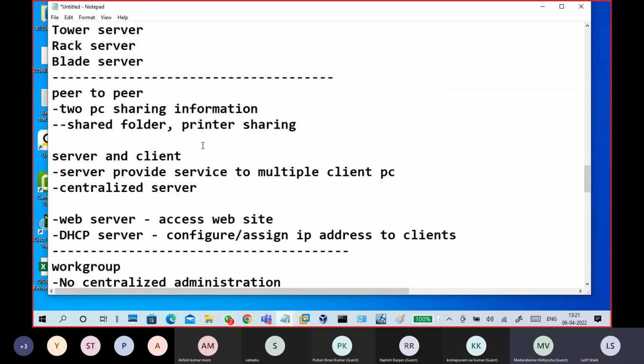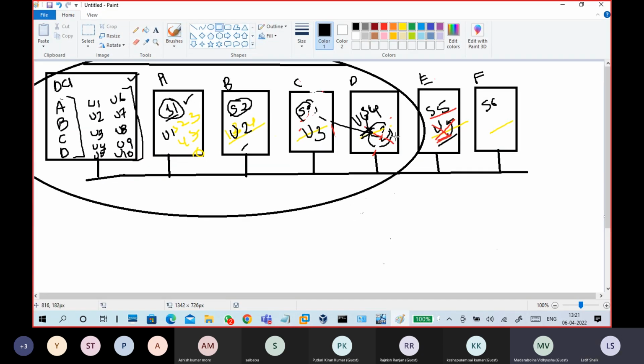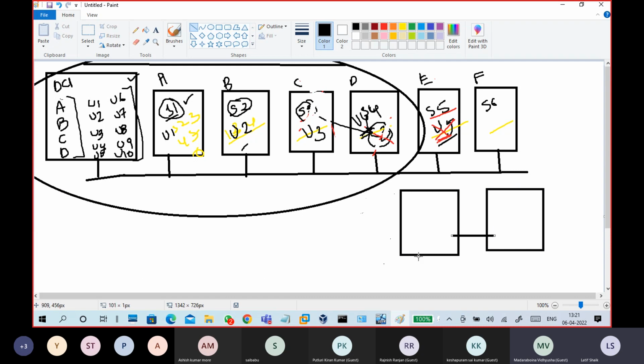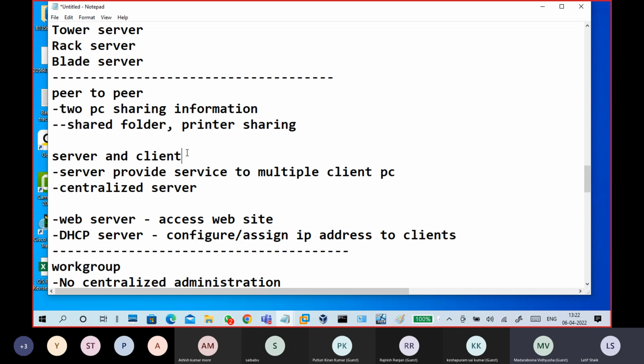And also we discussed peer-to-peer. It means you're trying to share data or information between two computers. Some people think peer-to-peer means directly connected, point-to-point connected. Not required, guys. Here it is like a shared folder or printer sharing. One PC is giving information to another PC. This acts like a server, this acts like a client in this particular instance only. If this one is accessing, this becomes client, that becomes server. That is peer-to-peer.